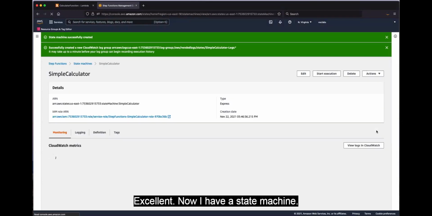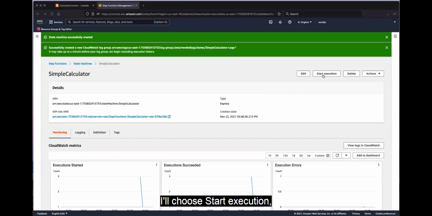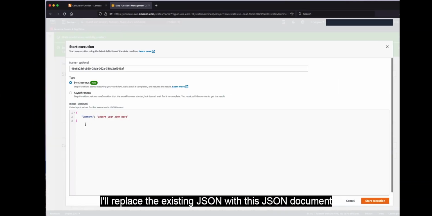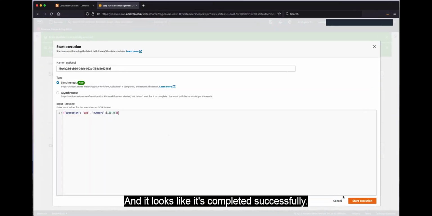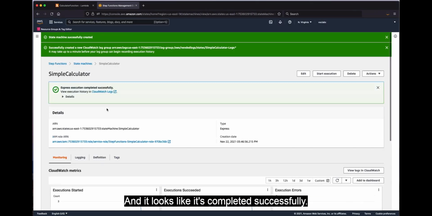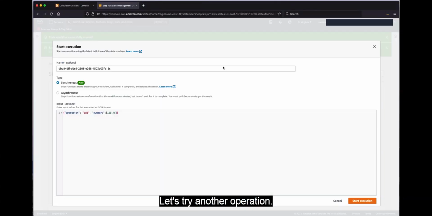Excellent, now I have a state machine. I'll give it a test. I'll choose Start Execution, and here in the input area, I'll replace the existing JSON with this JSON document that I'll paste in. As you can see, this should perform an add operation on the numbers 150 and 75. I'll start it, and it looks like it's completed successfully. I'll expand the details, and as you can see, the output is 225. That looks correct.